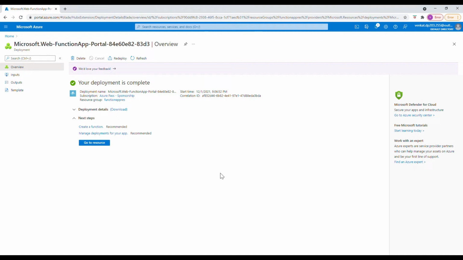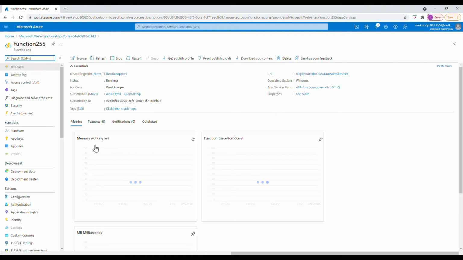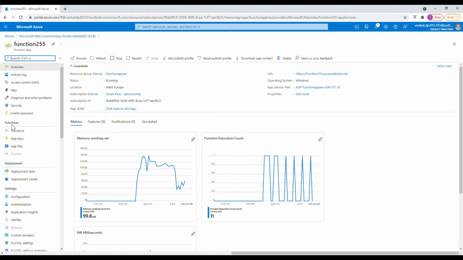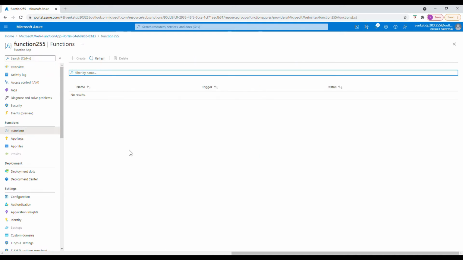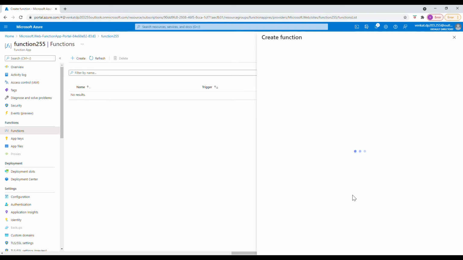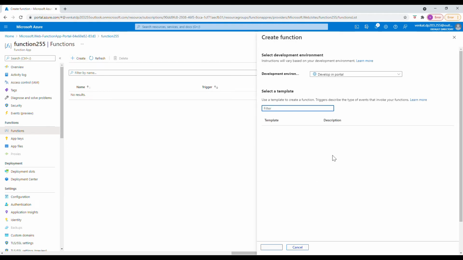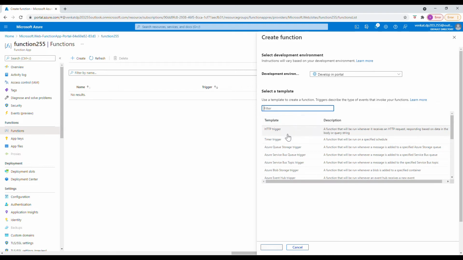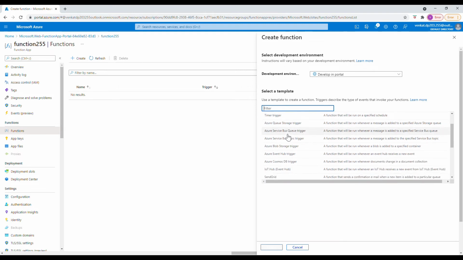Now we can see that the function app has been deployed, so the deployment is complete. Let's go to a resource. Over here, under functions, there's something called functions. Let's go into functions and click on create. Over here, there are quite some templates which are already available. The one we are interested in is Azure Blob Storage Trigger. So we're going to place something in the blob storage, so that a trigger happens. So for this demo purpose, we choose Azure Blob Storage Trigger.